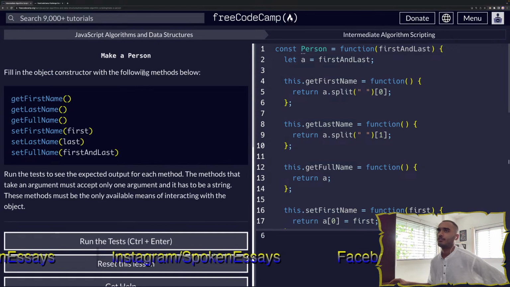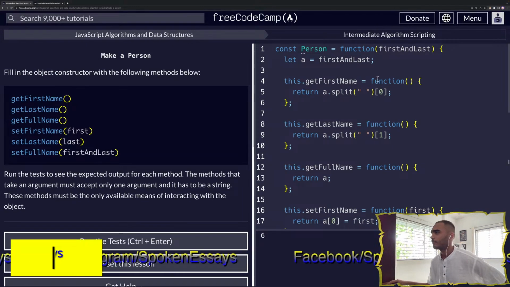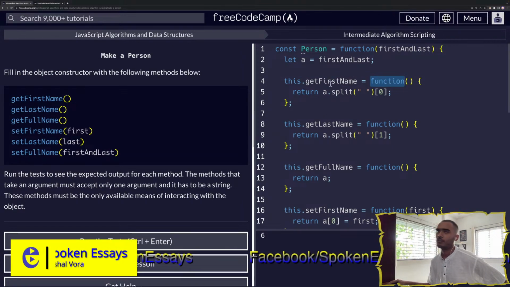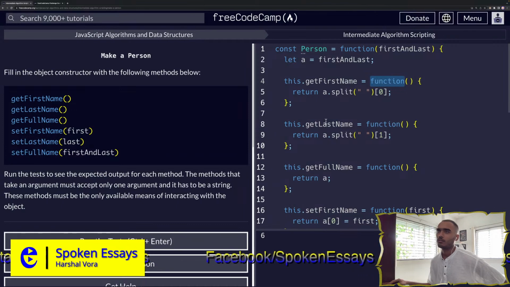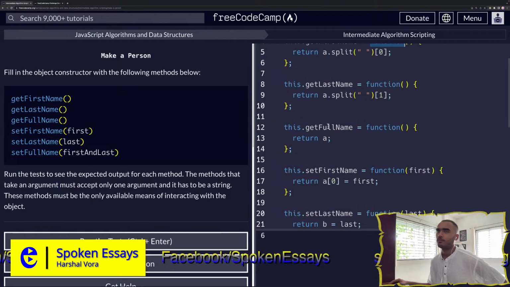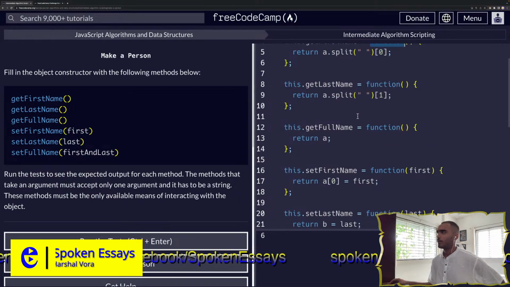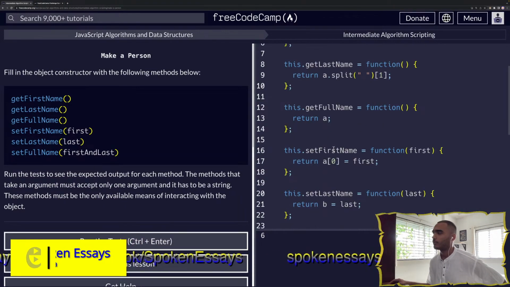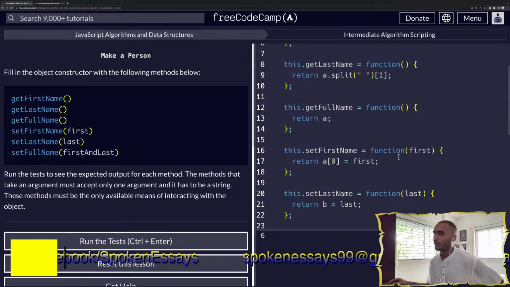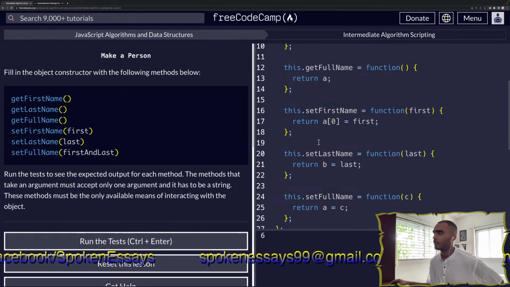Let's check. Okay, get first name, right? Get first name is here, the spelling is correct. Get last name, the spelling is correct. Get full name, the spelling is correct. These do not take any arguments. Set first name, it takes an argument called first. Set last name, it takes an argument called first.